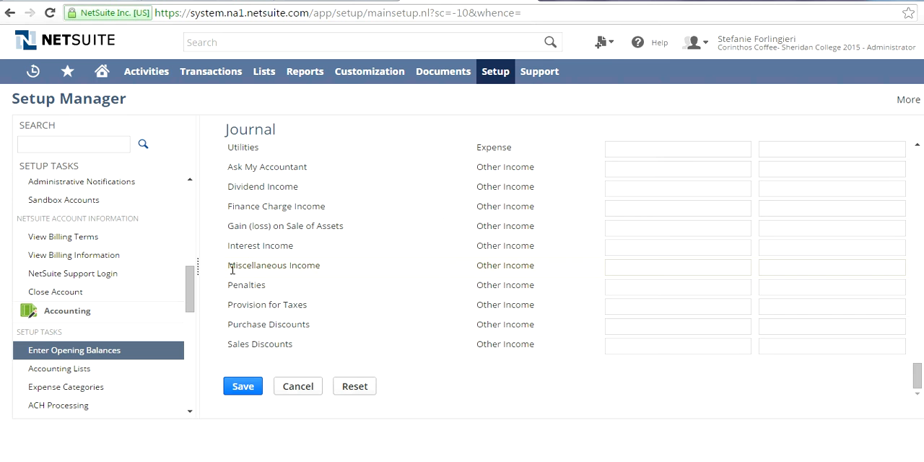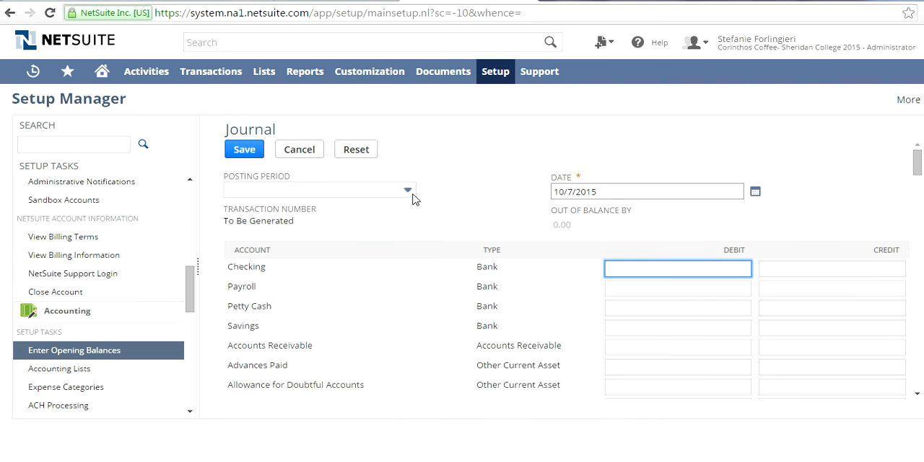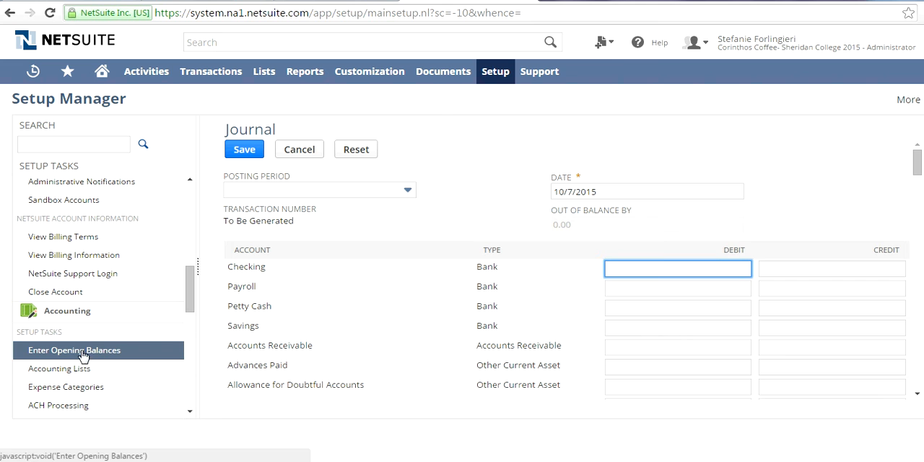For the purpose of your project, you're going to do it manually. So make sure you understand and that you're familiar. When you get to the part that asks you to do so, you come to Setup, Accounting, enter opening balances, enter your balances, and you select Save.